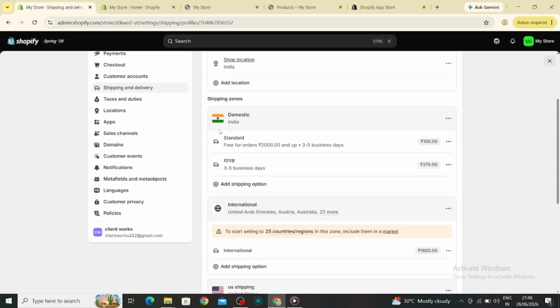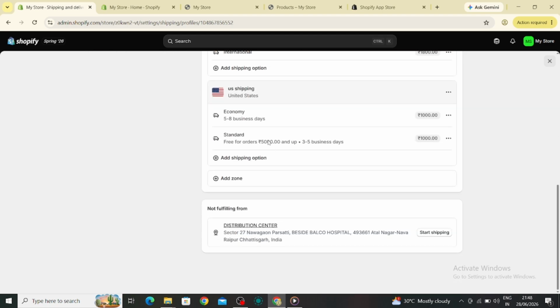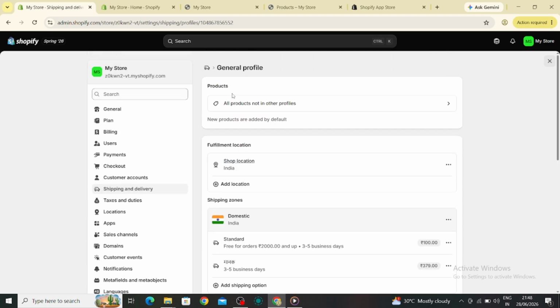If you're using third-party shipping apps, temporarily disable them and test checkout again. Some shipping apps can interfere with Shopify's native carrier calculated rates or override existing shipping settings. If the error started shortly after installing a new app, that app may be causing the issue.